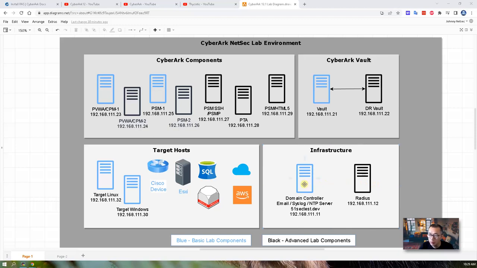I'm going to create my own domain controller, install an email server and a syslog server, and also create a RADIUS server. Of course, CyberArk components will be installed, but I will start with the basic lab components first, such as CPM, PSM, PVWA, and Vault, and then slowly grow to the advanced lab components, adding clustering, redundancy, backup, PKI, RADIUS authentication, those kinds of things.